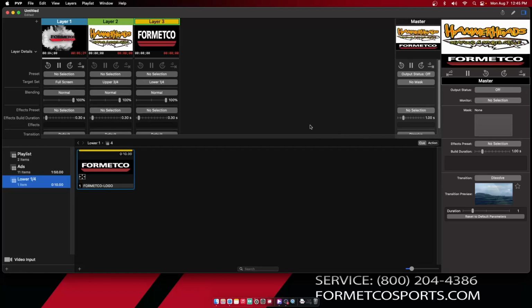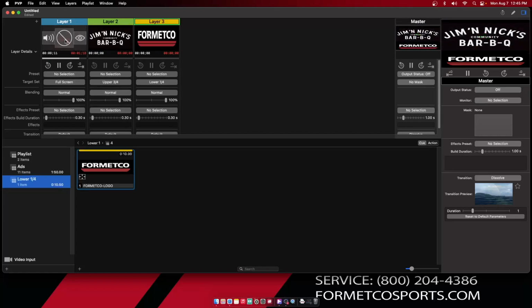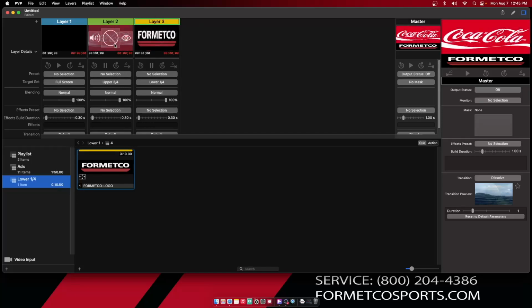Now let's say you want to play 2 pieces of content into 2 zones with 1 click. Well, there's a very easy way of doing that. First thing I want to do is make sure the pieces of content I want playing in those zones are there. So I look here, layer 2 I've got Coke, and layer 3 I've got the Formetco.